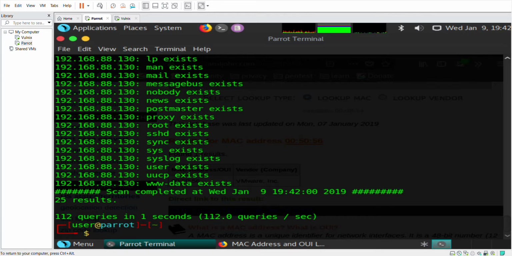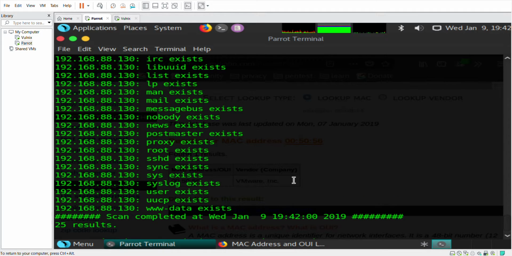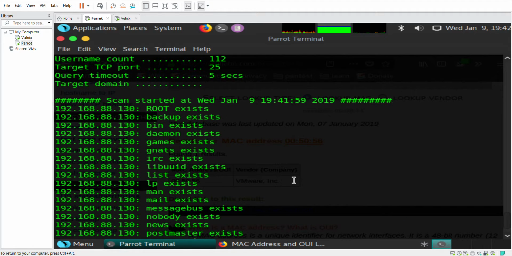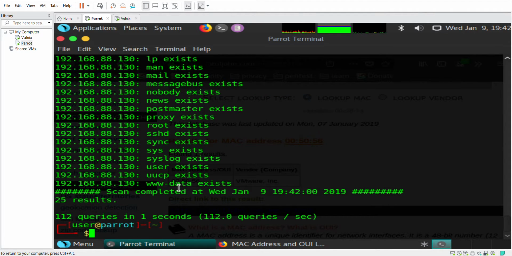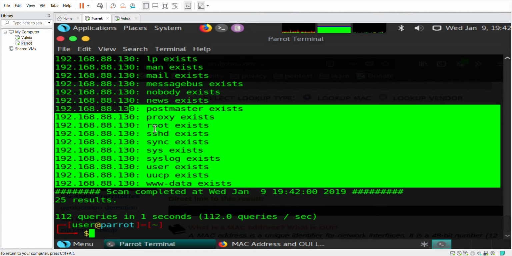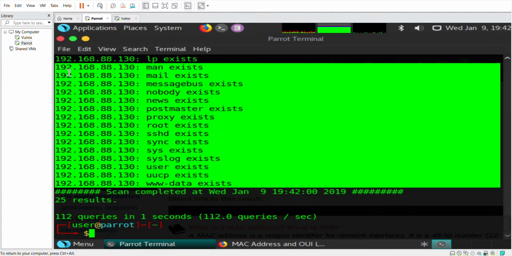Now we need to take the list of users found from this host and create a user list that we might be able to use later on down the line, or even for our report. So as we can see, root exists, backup exists. All of these are usernames that SSH could potentially come back with. We would want to keep these. We would want to save these off.